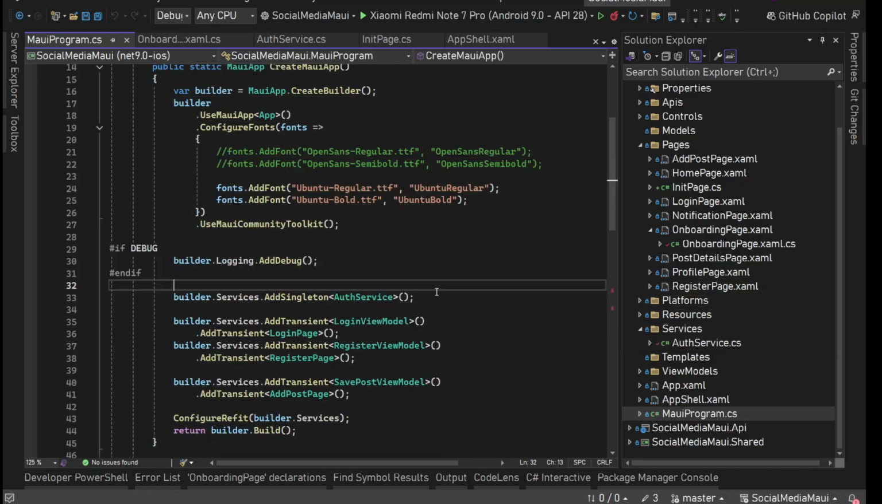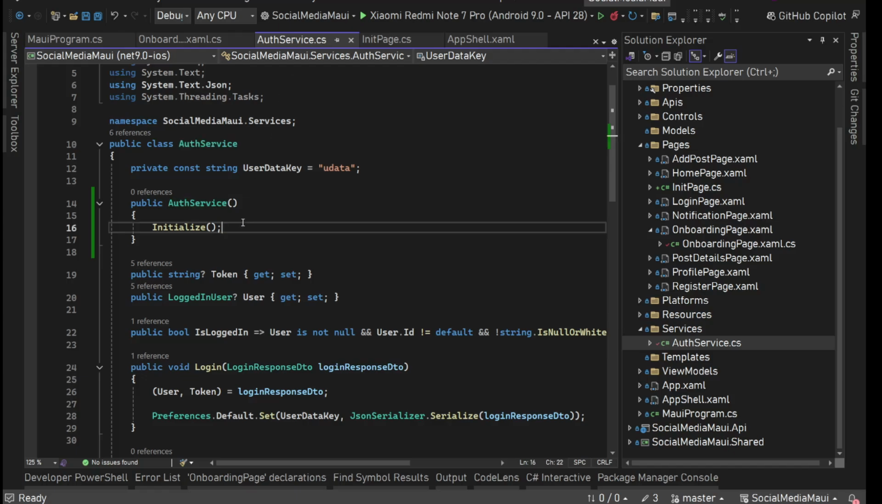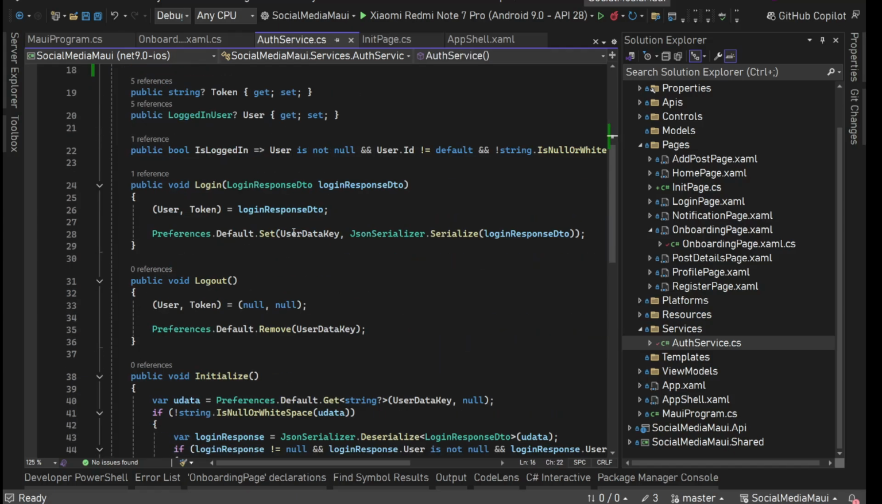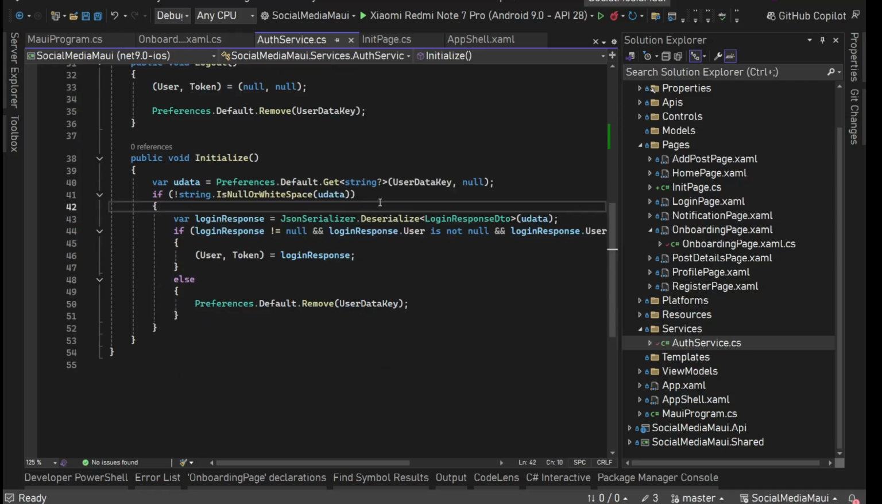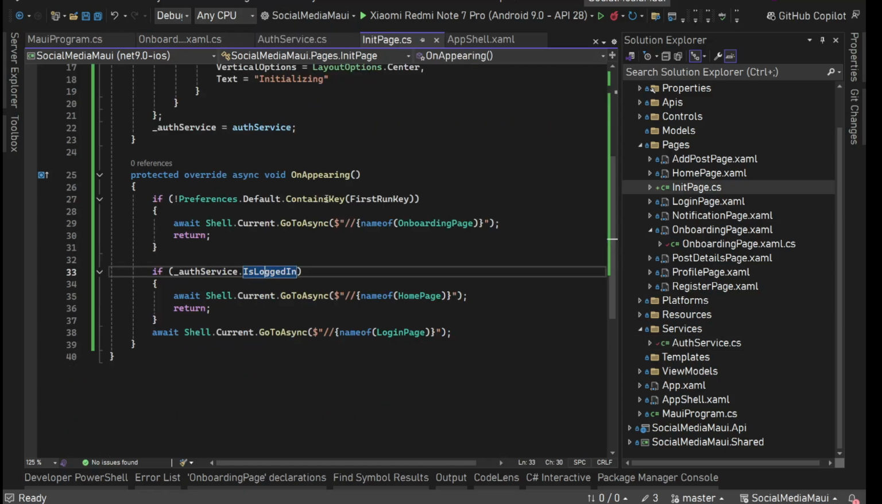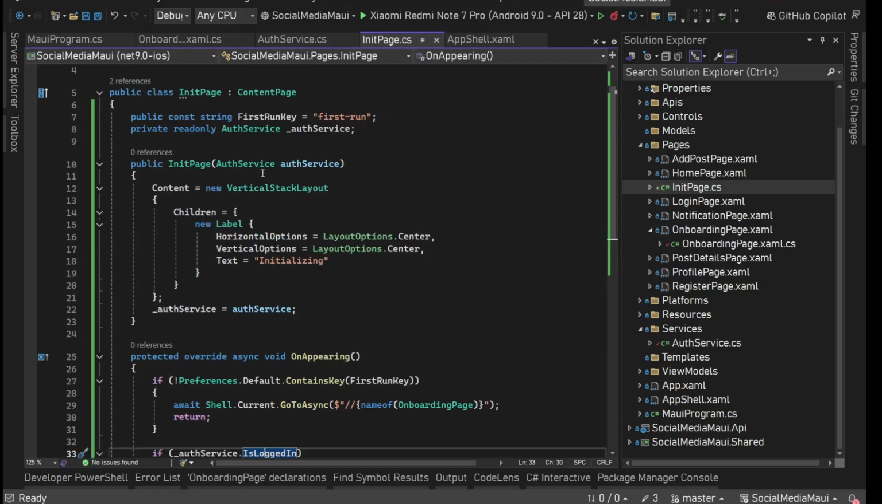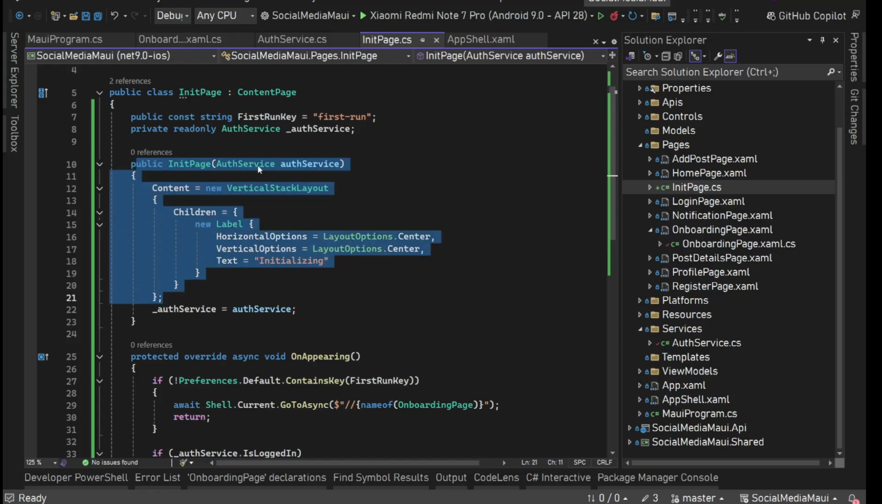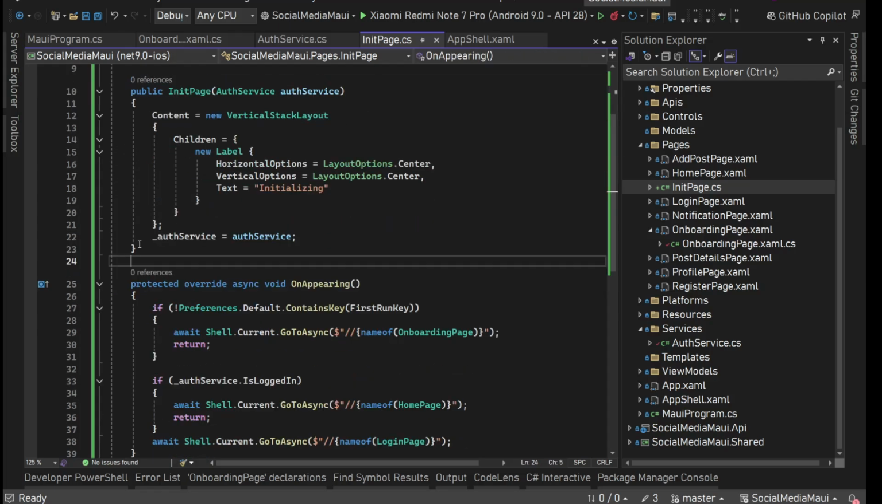So we have registered this as singleton, so there is going to be only one instance of this class. And whenever that instance is being created, at that time we will simply initialize it. What it will do is simply check for preferences, check for the key validity and that user data, try to deserialize it and just set it. And then we'll be able to use it. In this case, we are injecting it on init page, so when it comes here, it will first initialize that and then continue from it.